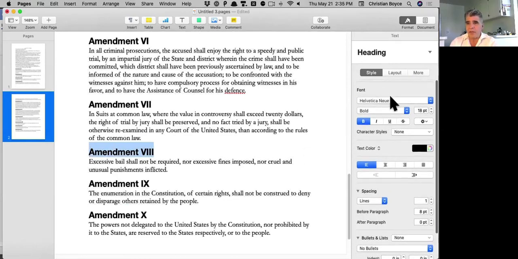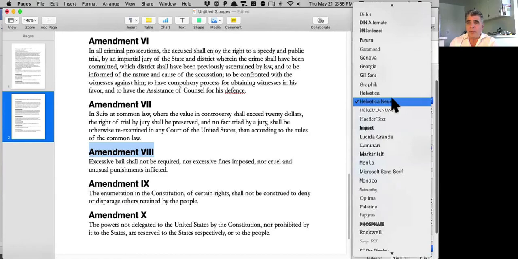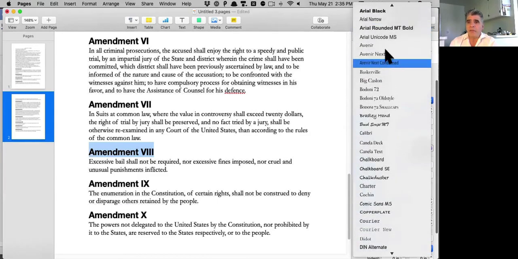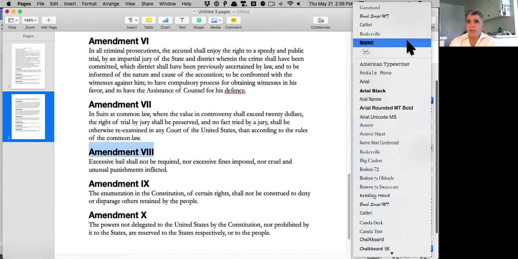Now if I don't like this font, I'll come up here, let's change the font on this. Instead of being Helvetica, pretty boring, let's see if we can find something appropriate. Well, this has a big punch, Impact.